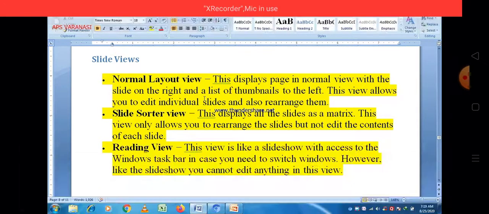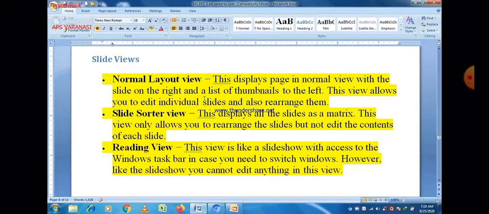First of all, normal layout view. This displays the page in normal view with a slide on the right and the list of thumbnails to the left. This view allows you to edit individual slides and also rearrange them. So you can edit and rearrange all the slides of a presentation.